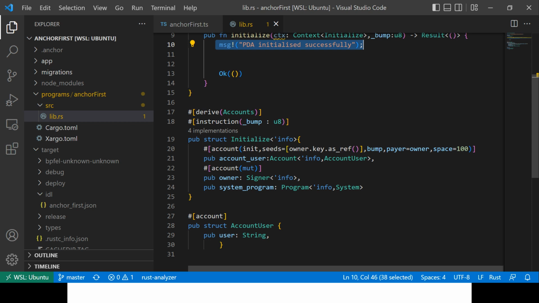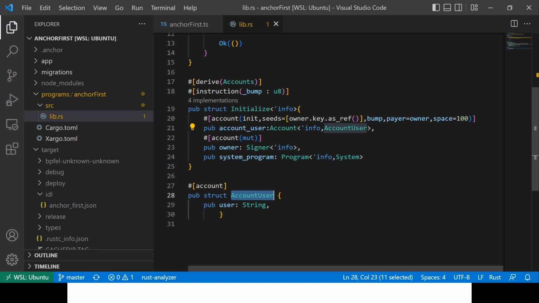Here, for the PDA, we want it to be of type account user. So here we are defining what the account user will contain. It will be an account, and it will have only one value, user. You can actually store any number of values, so you have to define that here.